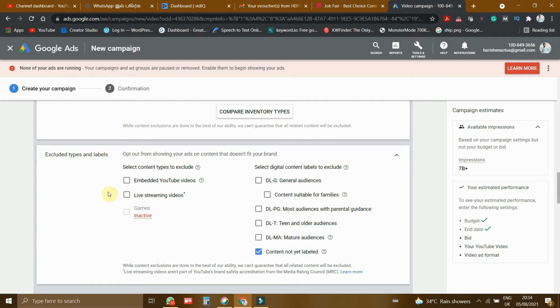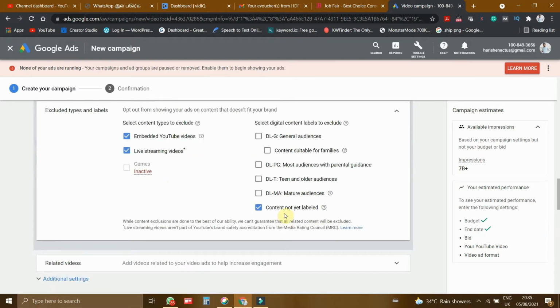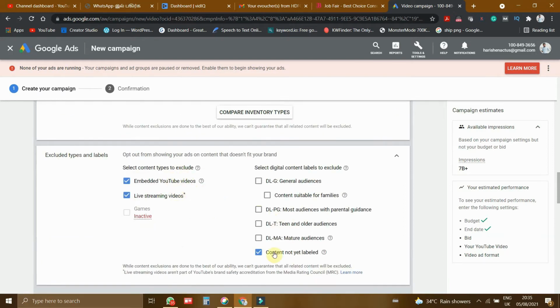Now we are coming to the part exclude types and labels. I don't want my ad to run on live streaming videos. So I'm clicking this, and also embedded YouTube videos. Embedded YouTube videos in the sense, if someone is embedding a video in their personal website, on that website my ad should not be played. So I'm clicking embedded videos. And the contents not yet labeled also, I am ticking it. Why am I choosing all these three options? Because I don't want my ad money to be wasted. Only in these places, if my ad is played, I will get views. I don't want to play on embedded videos and live stream videos.